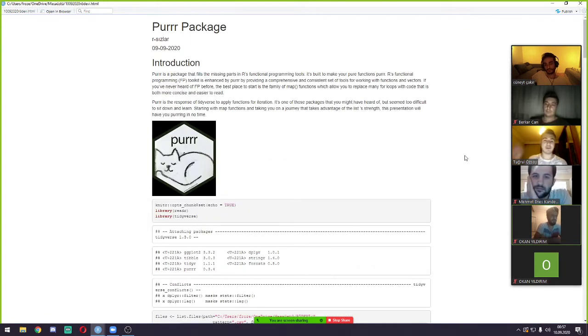Hello IE48A folks, today I will introduce you to the purrr package of R, in the name of our group R slash. It is a package that fills the missing parts in R's functional programming tools. If you have never heard of FP, functional programming tools before, the best place to start is the family of map functions, which allow you to replace many for loops with code that's both more concise and easier to read.